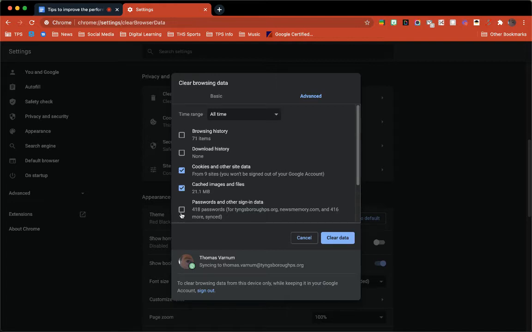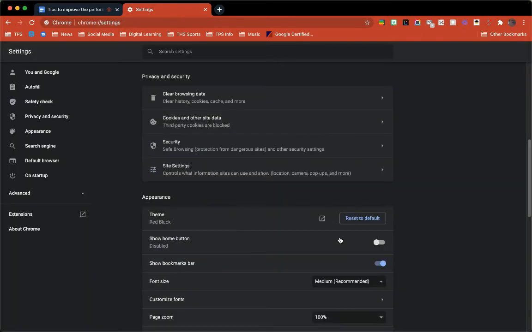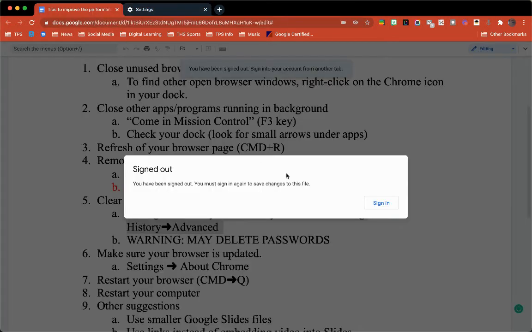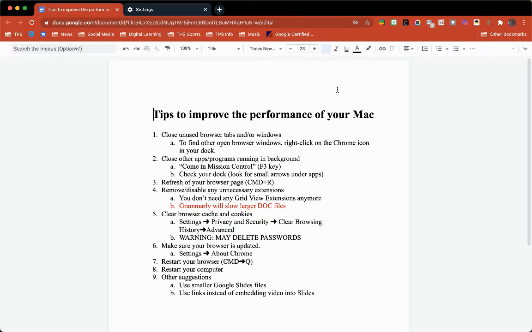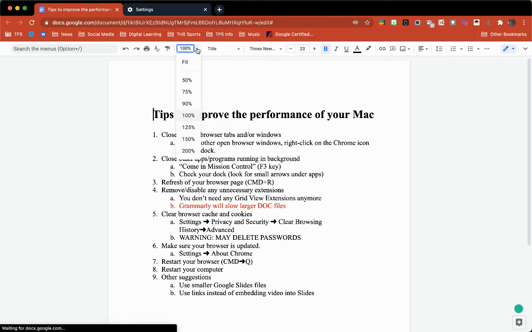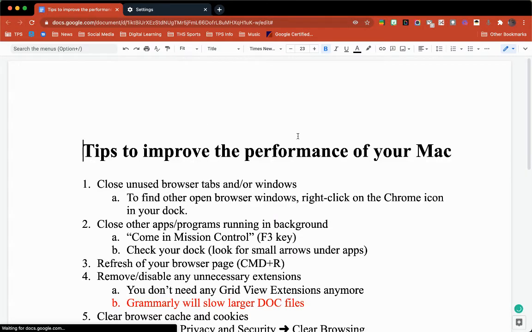Make sure you do not select this one, or all of the passwords that you may have had Google remember for you will disappear. I know if that happened to me, I'd be in trouble. So once you do that, hit the clear data button. It may take a moment, but now you have cleared the browsing history. That may speed things up for you. It signed me out of Google, and it's refreshing my page. And we're back in. Quick tip, if your Google Doc type is too small, if you go to the size window and hit fit, it fits it to the size of your window.